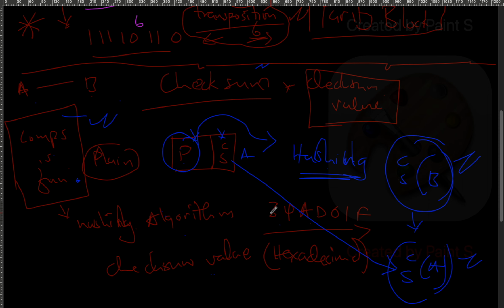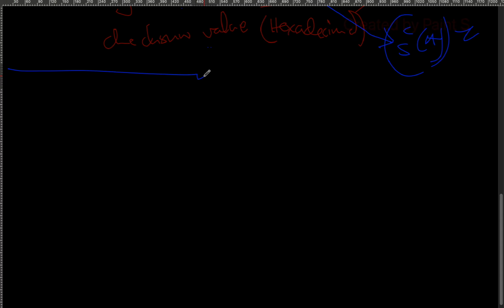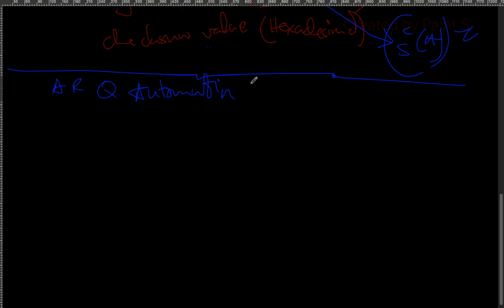Let me just close this up and talk about automatic repeat request, ARQ in short. We could have just said ARR, but we chose to call it ARQ. So it's automatic repeat request. We're going to put it like this so that you see exactly why we chose to write the Q.